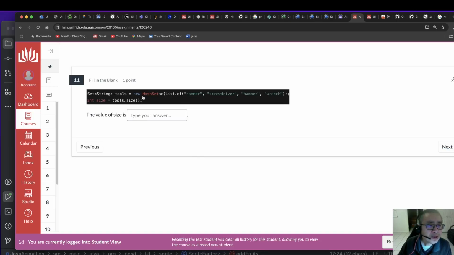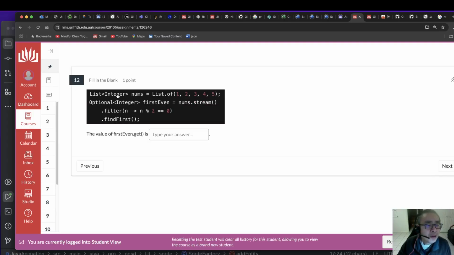So let's see this one. Set, new HashSet, list, hammer. Okay, 2 sides, right? So there are 4 items, but 2 hammers. The 2 hammers count as one, so the set has unique items, right? They combine these 3. Next, Integer numbers, List.of(1, 2, 3, 4, 5), Optional first even, right? To stream, okay, all right.